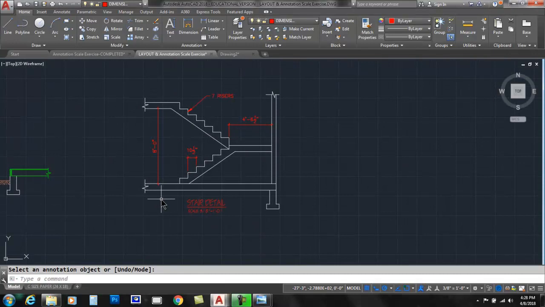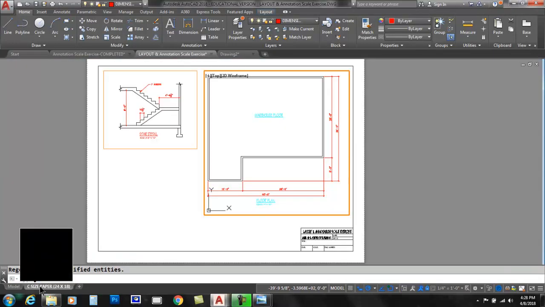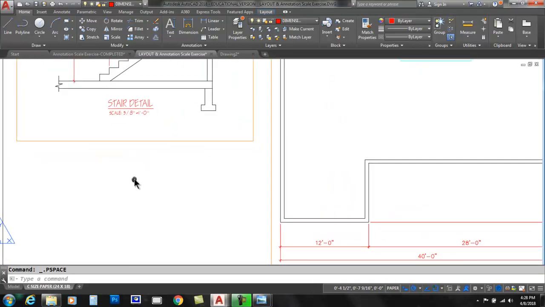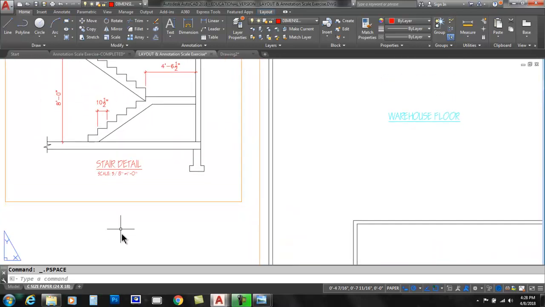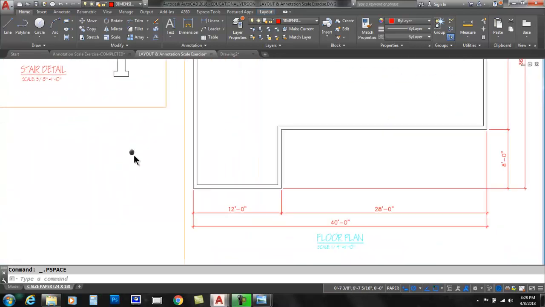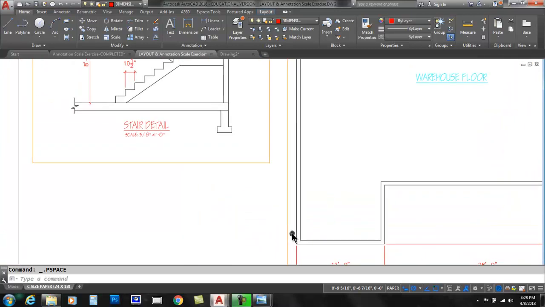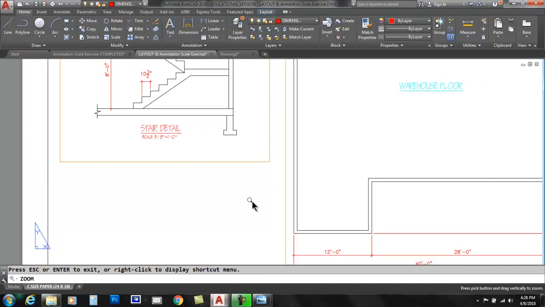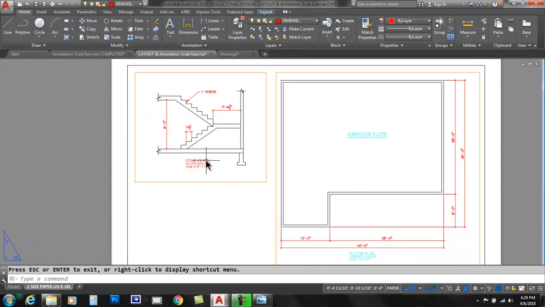Now I want to see how that looks in layout space. I'm going to go back and pick my C-size layout. Everything's looking good. So you can see again, text heights are correct. Oh, I forgot to switch to my text layer. I'll fix that. But you can see, it's hard to see zoomed in that much. Let me just go out a little bit more. You can see the text heights are 1/8 inch, 1/8 inch, and 1/4 inch, 1/4 inch.